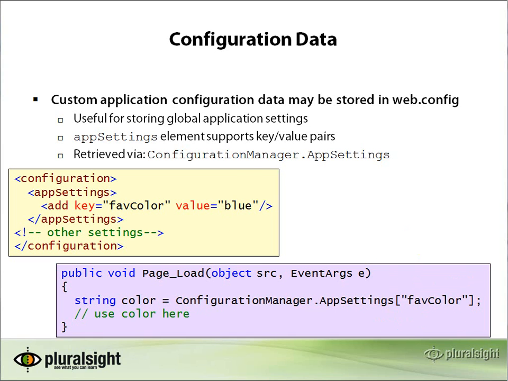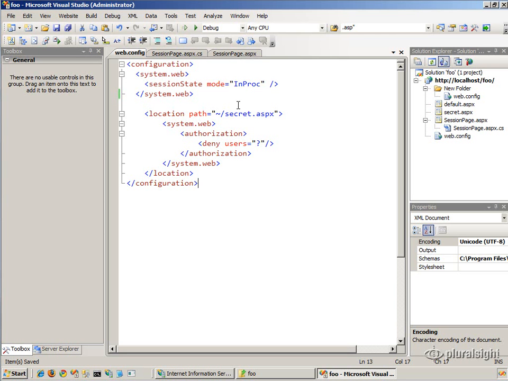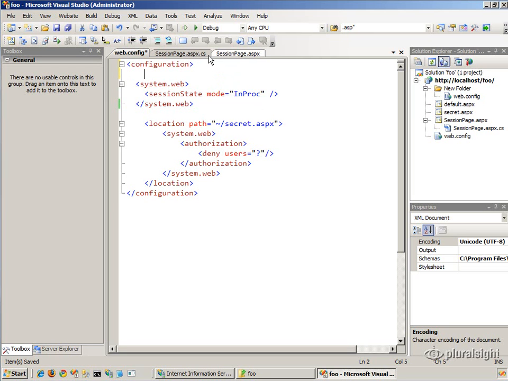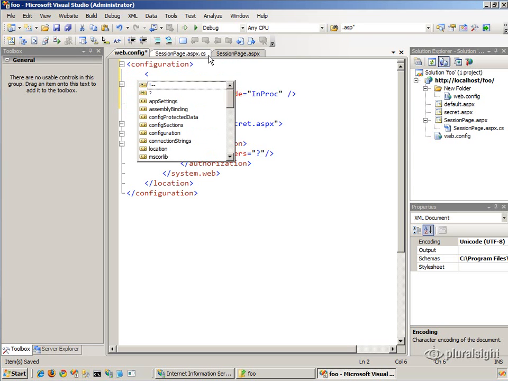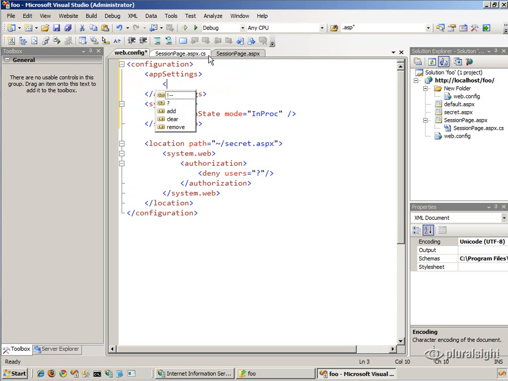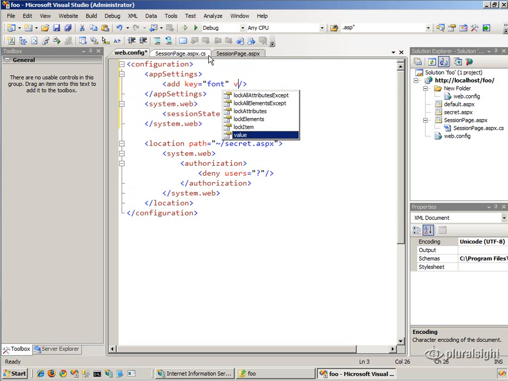So let's go ahead and try out appSettings. I'm going to go into my configuration file here, and notice it's not within system.web. This is actually a more general setting that's useful for .NET. So I'm going to go in here to appSettings, and let's do an add and a key equals font and a value equals Helvetica.